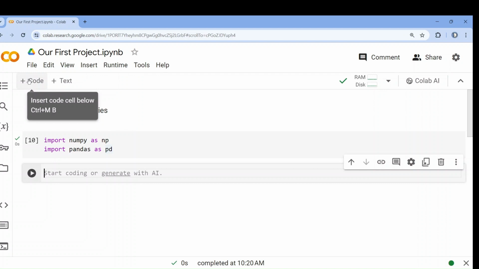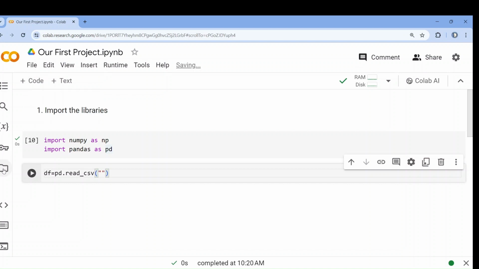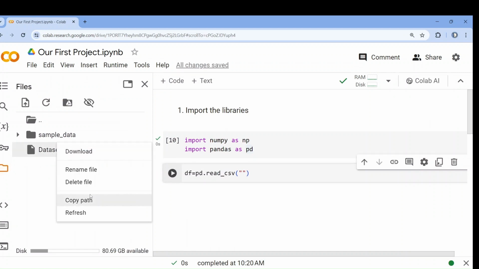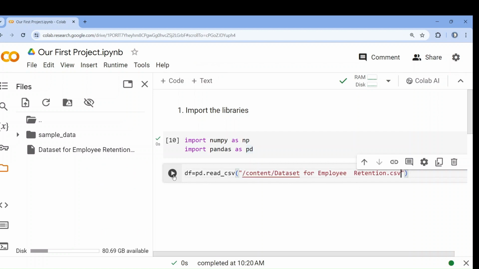First, we have to upload the data set. How can I do it? df equal to pd dot, you try to say, if you know, read_csv. If you don't understand anything, please write in the comment section. Okay. Now I have to give the file path. From here, just click on this, copy path, paste it, run it.